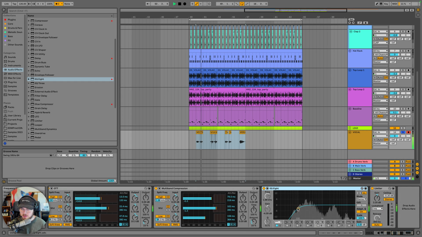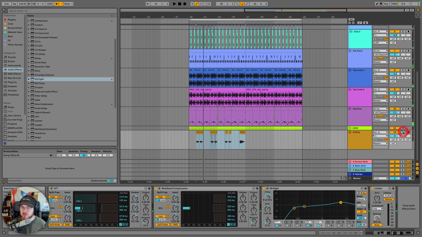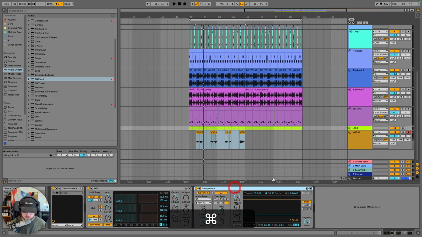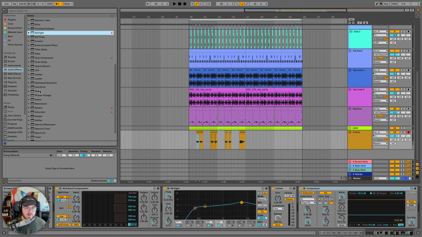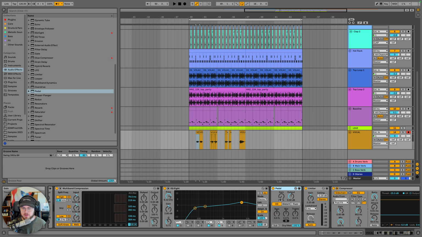See how that sounds in the context of the mix. We also will just bring on our compressor here. I might need something to kind of give it a bit of thickness in the mix. I might try a bit of parallel pedal maybe.